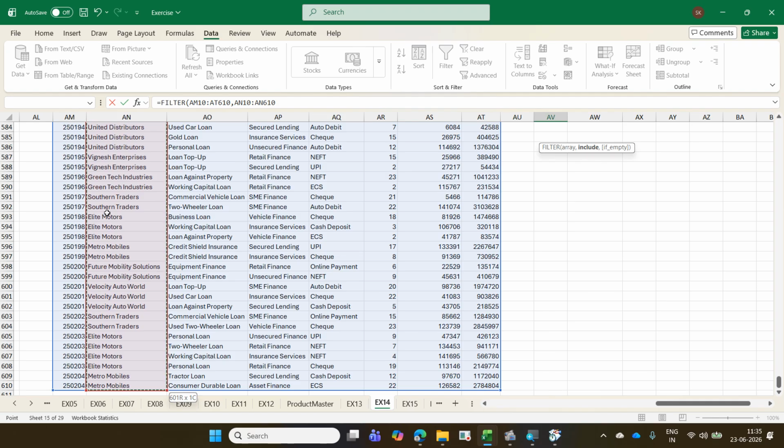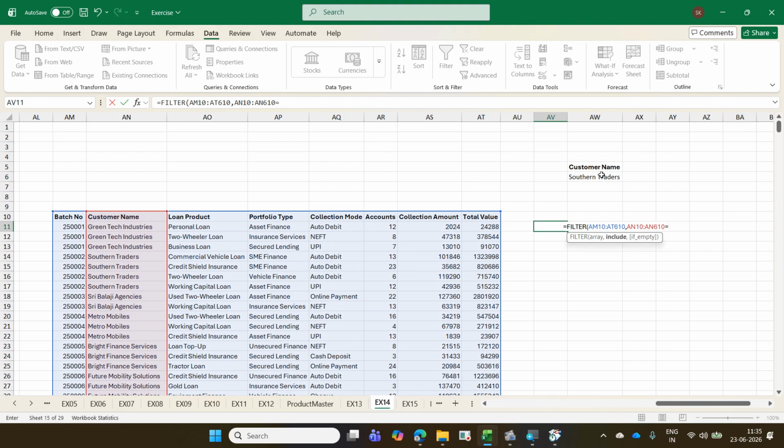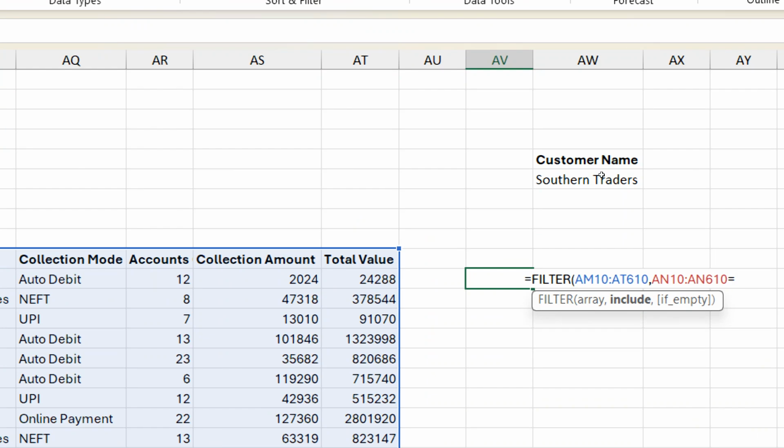Select the cell where we have got this data validation. Select the cell where we have given the data validation. That's it. Close bracket. Enter. Yes. Now I selected Southern Traders. So it's showing only the details of Southern Traders.